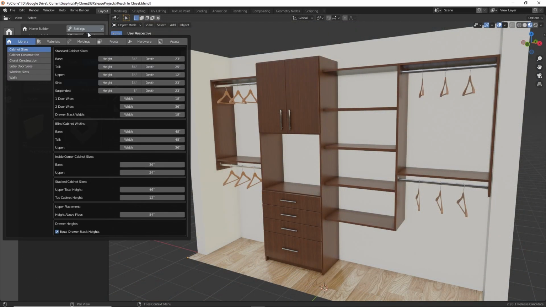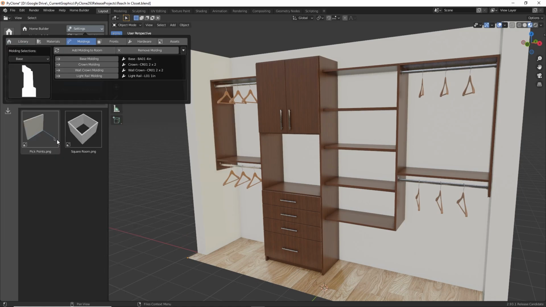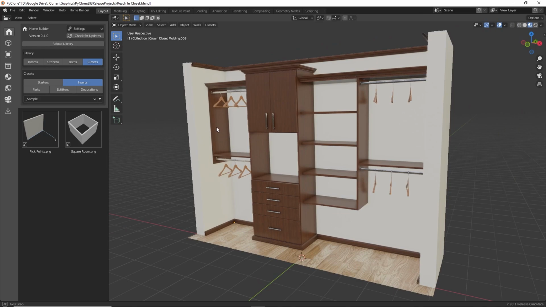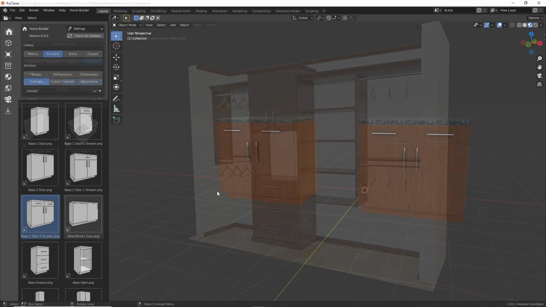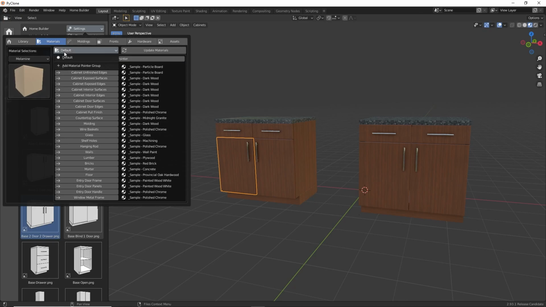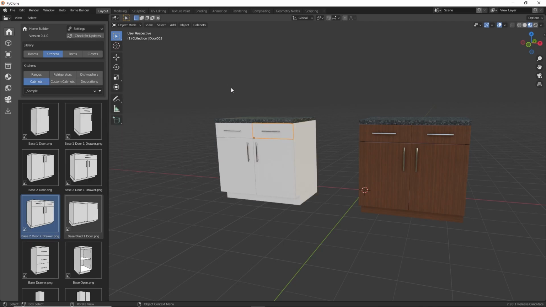Moldings can now be automatically applied to your room and cabinetry. You just select the profiles you want to use, assign them to the appropriate pointer, and run the Add Molding to Room command. After the moldings have been added, you can use the built-in Blender tools to extrude new points and customize your design. Material pointer groups have been added to create different material setups. This is useful when you have different materials in the same room. So if you want, for example, you can now assign a different material for the cabinets on the island versus the cabinets on the wall.